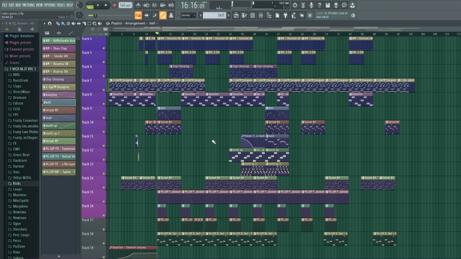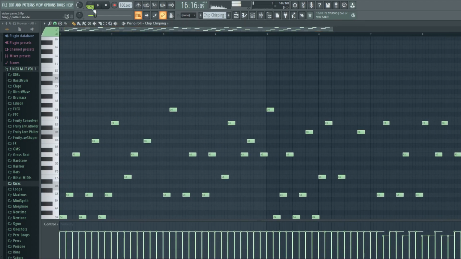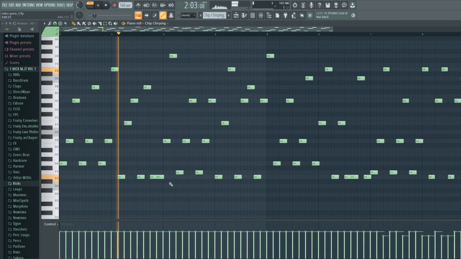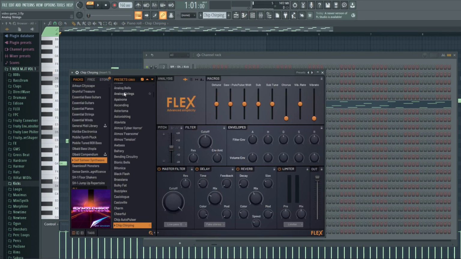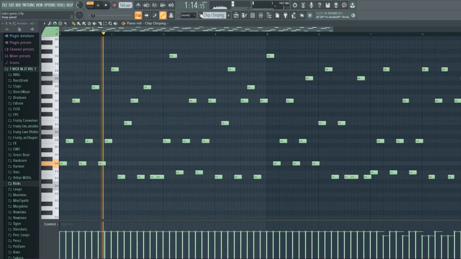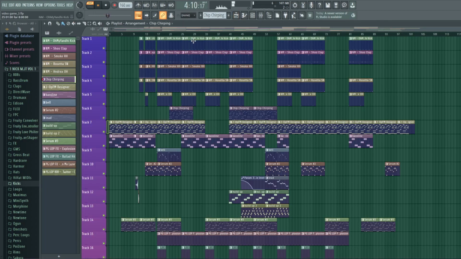I believe the only other part of the melody that we're missing is this. This is just some ambient effect. Again, same ARP as the other ARP that I made. This is also from Flex, called Chip Chirping. Just to add onto that, just give it some effect.